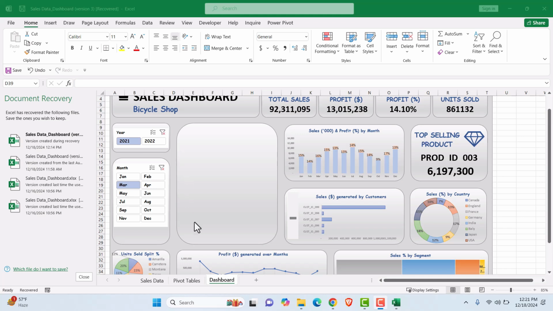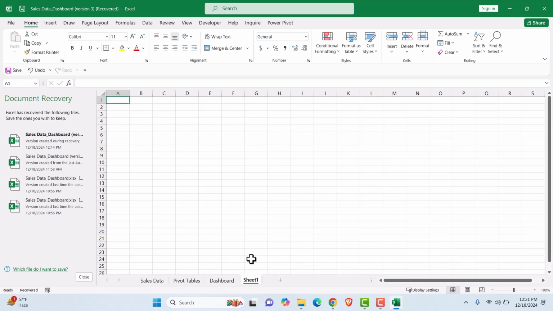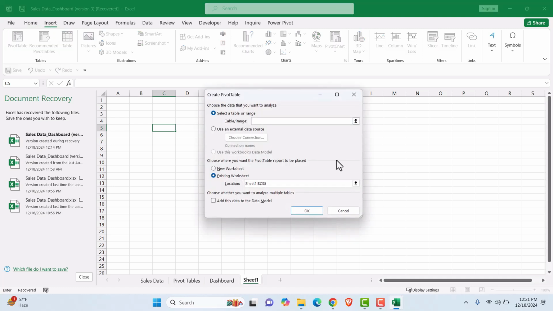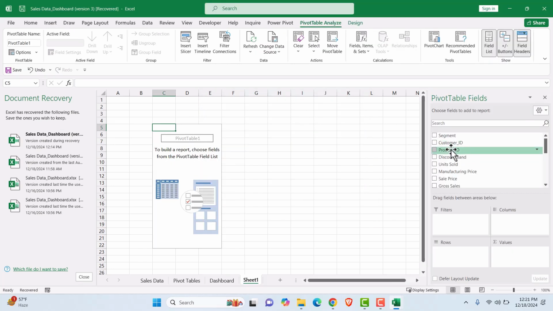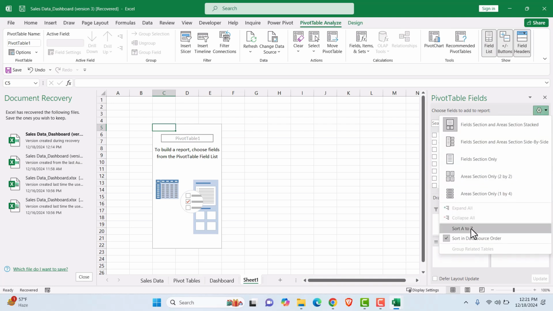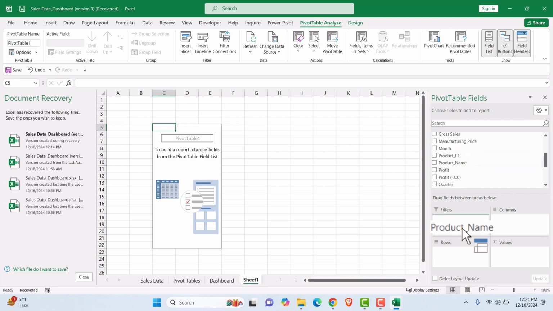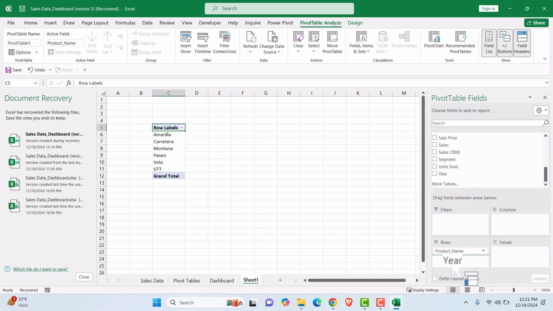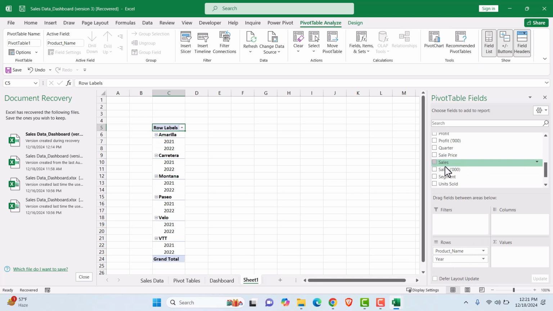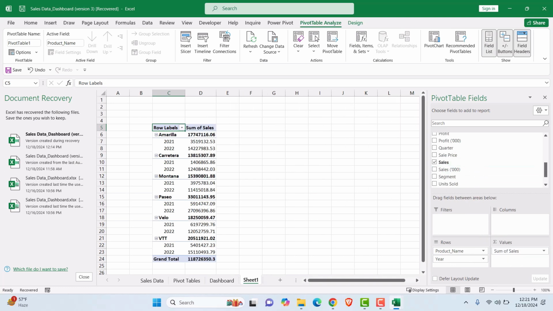So let's do this, and for that we will go to the new sheet. We will create this pivot table in a new sheet. So I'll go to the insert tab, click on the pivot table, and give it a range, Table 3. Now what we will do, we will drag that. Let me sort them first. We will drag the product name and year into the rows quadrant and the sales into the values quadrant.